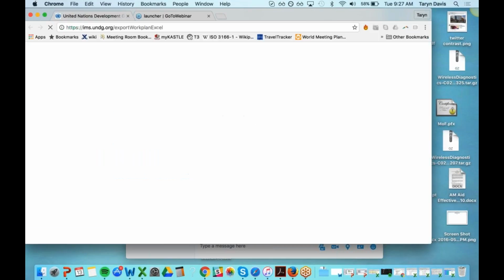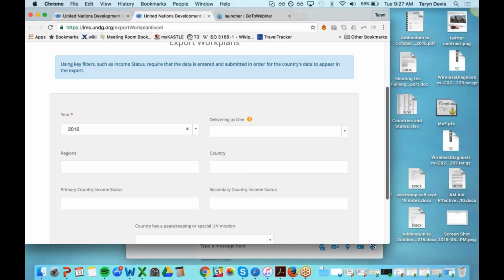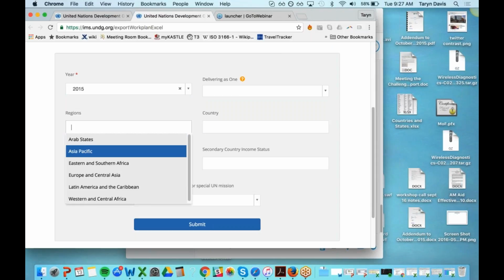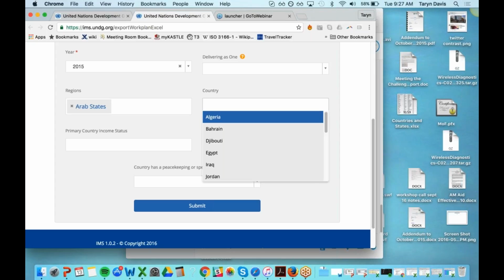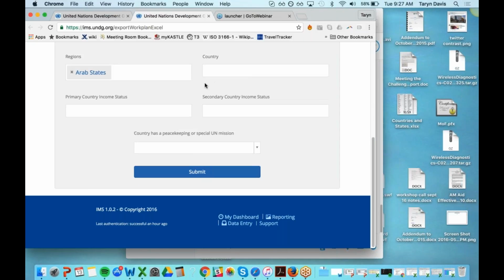So let's start with the work plan export. Martha had talked about filters a bit before, and essentially this is allowing you to choose what data you want to export. So you have your year, and let's do last year's 2015, and you can select if you want to export data just from delivering as one countries or countries that aren't delivering as one. You can select a specific region. So we're going to select Arab states. If you just wanted to filter for one specific country, I could also pick one country to export their work plan data for.